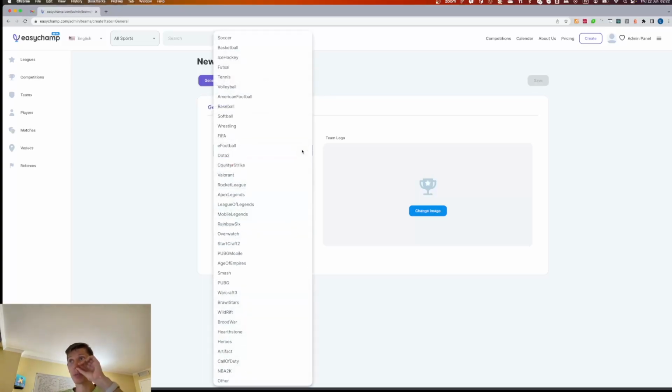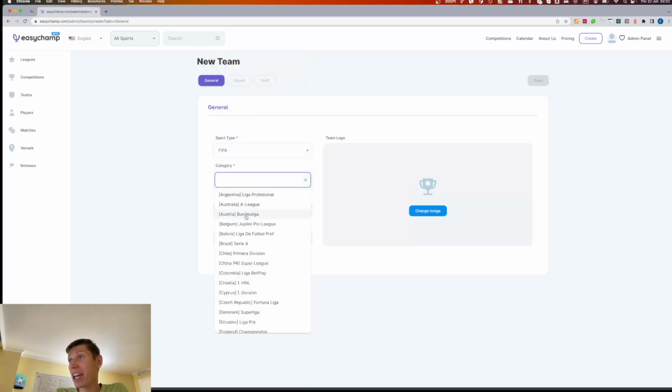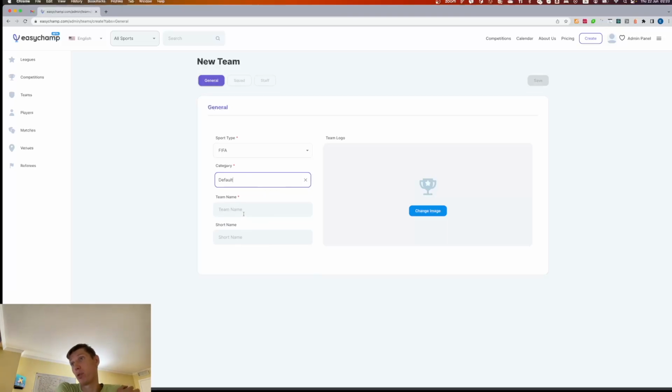So at first we need to specify a sport type. This time let's take EA Sports FIFA. Category is basically a kind of tag which we specify for the team so that we could easily find it. So I put something like default. Of course we can select something from the list.